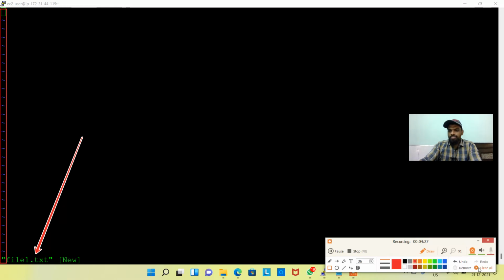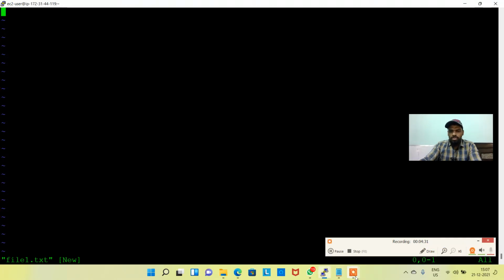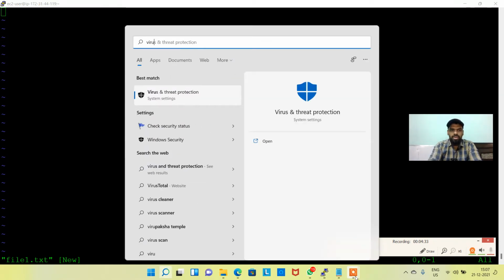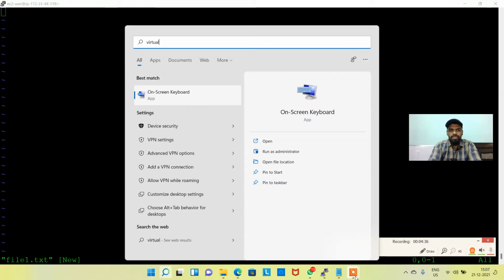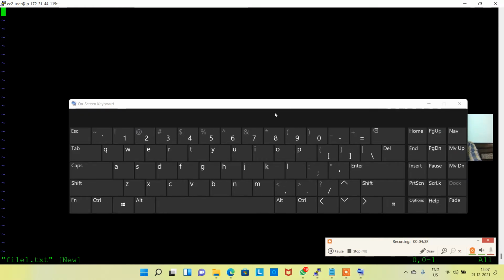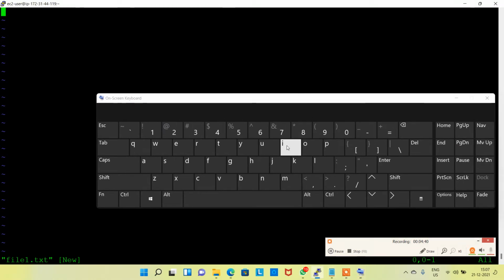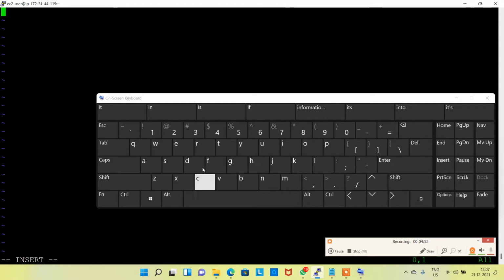Now I'm going to open my virtual keyboard so you can see what I'm typing. Here you see my virtual keyboard. Now I'm going to type a small i. There is no caps enabled, caps is turned off, so I'm just hitting i. Now you see the option has changed, it became INSERT. Insert means I am in insert mode now, input mode. Now if I type anything, it will be entered.